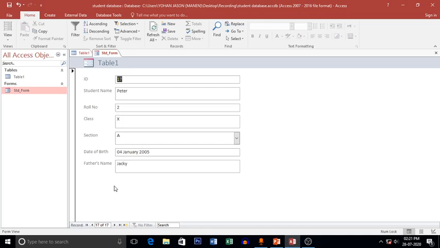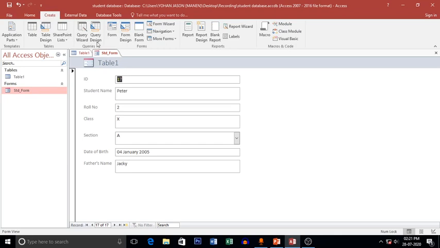When we work on queries, say for example we don't want to display all these particulars. We want only the ID, the student name, and the date of birth. The rest we don't need. So in that case, we go to create and then query.